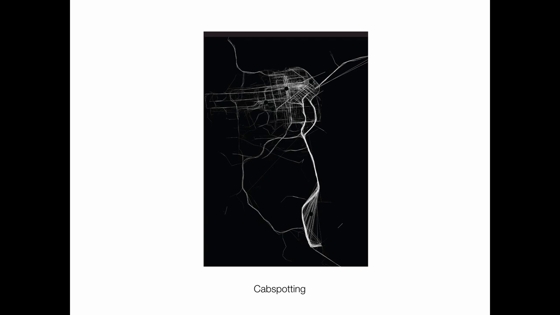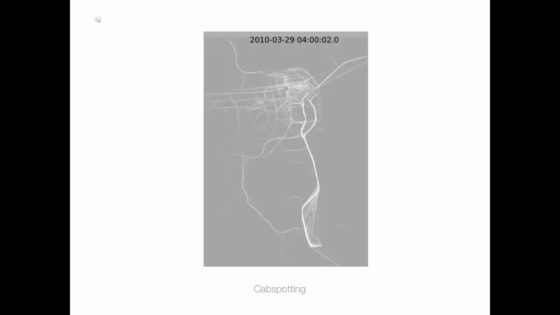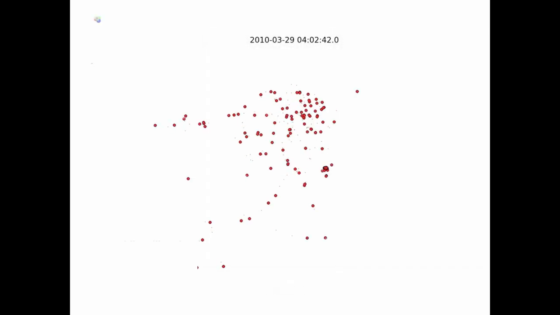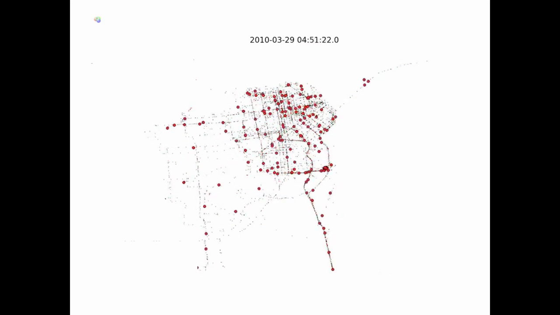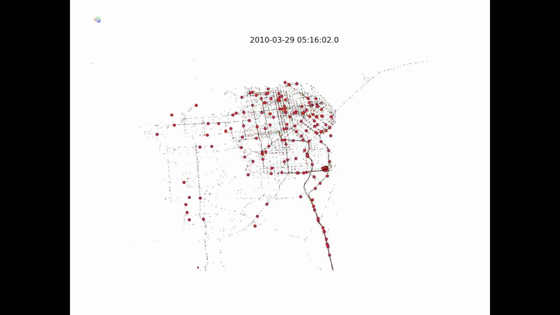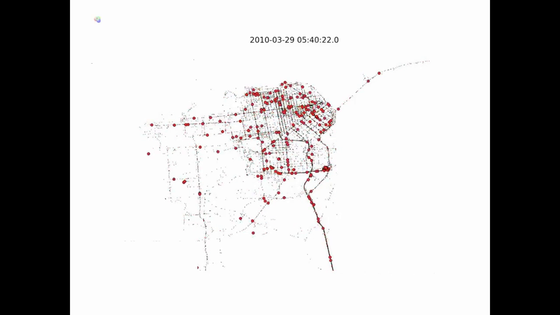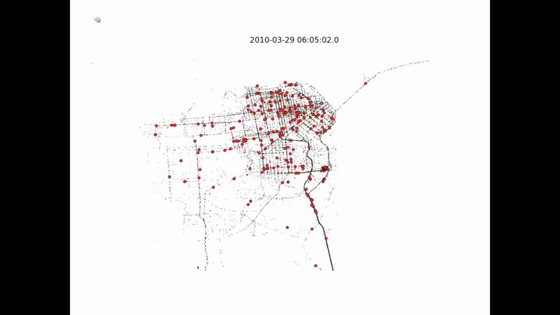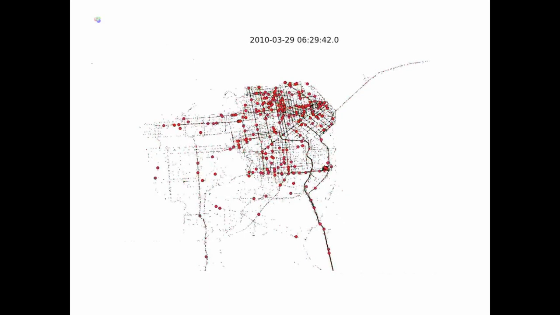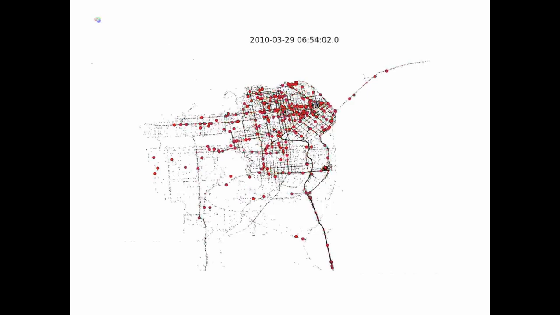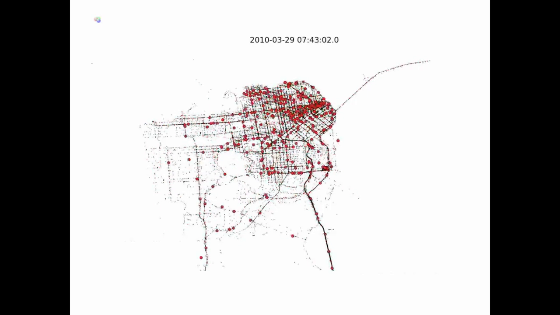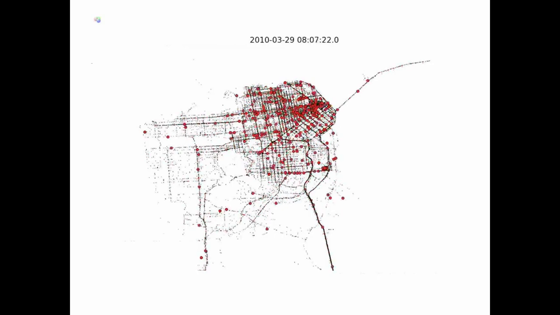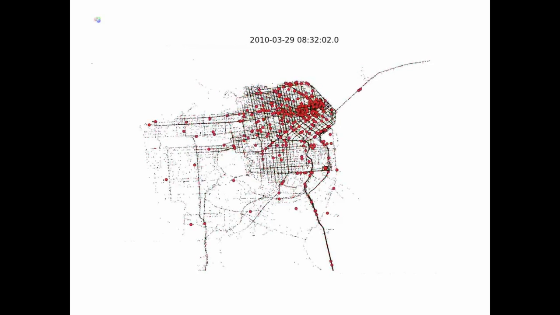So this is something called cab spotting. Anybody recognize this? Not yet? So this is a little bit old. March 29th of 2010. Would it help if I told you that you've all been here? It's San Francisco. So this is fundamentally a diagram of San Francisco. It's not actually San Francisco.